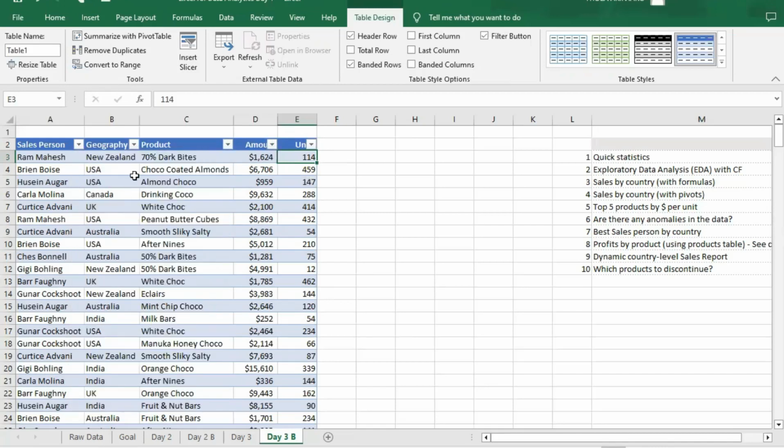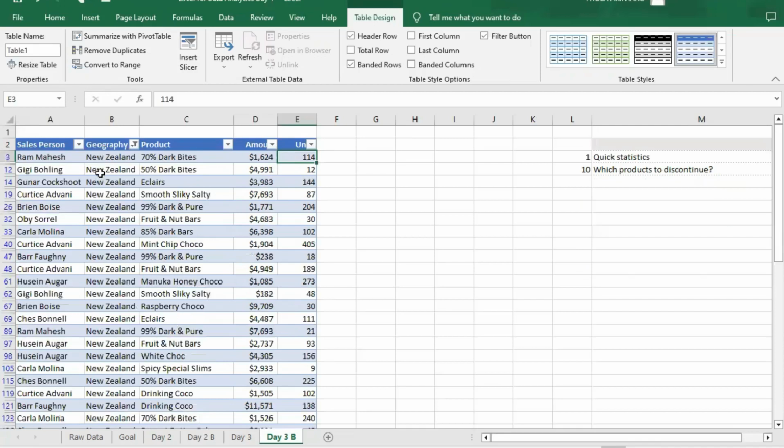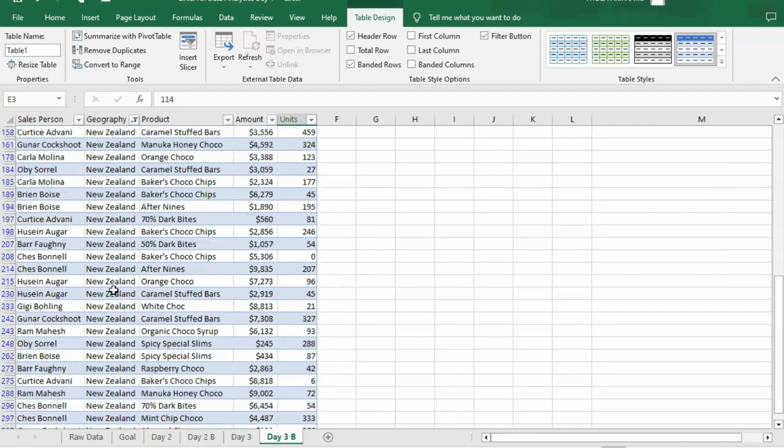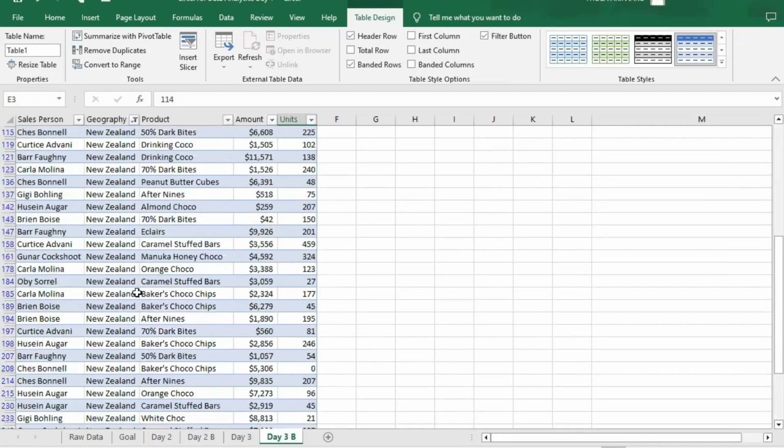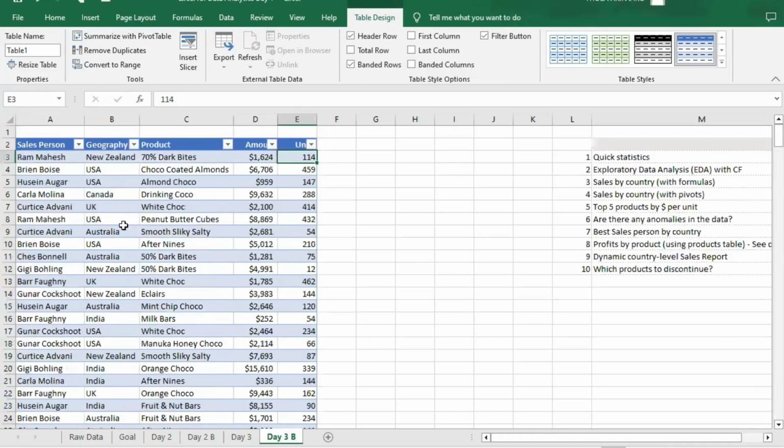For instance, let's say I want to sort my location. I want to identify every sale that was made in New Zealand. So I will just come to this arrow, come under search here, deselect everything and pick New Zealand alone. Then I can click OK. So the only thing that I will be seeing on my data now will be New Zealand. Do you get it? Then I can come back again and clear the filter from the geography.